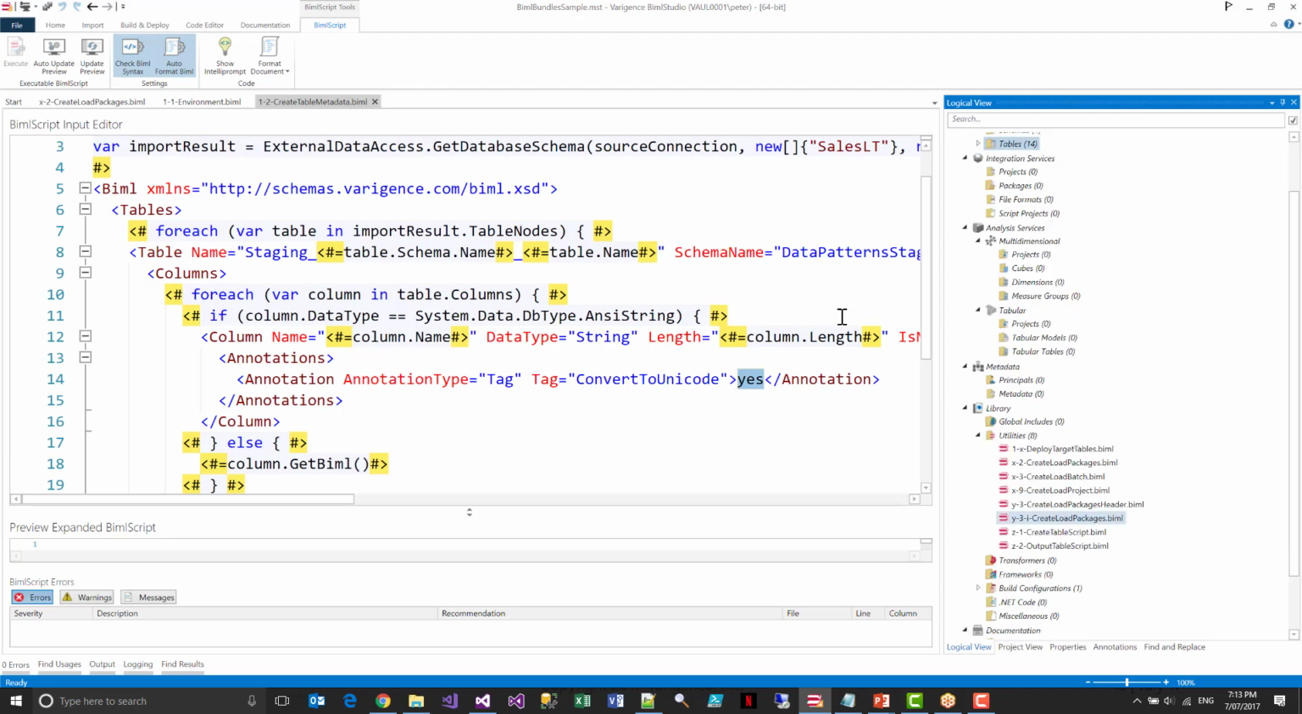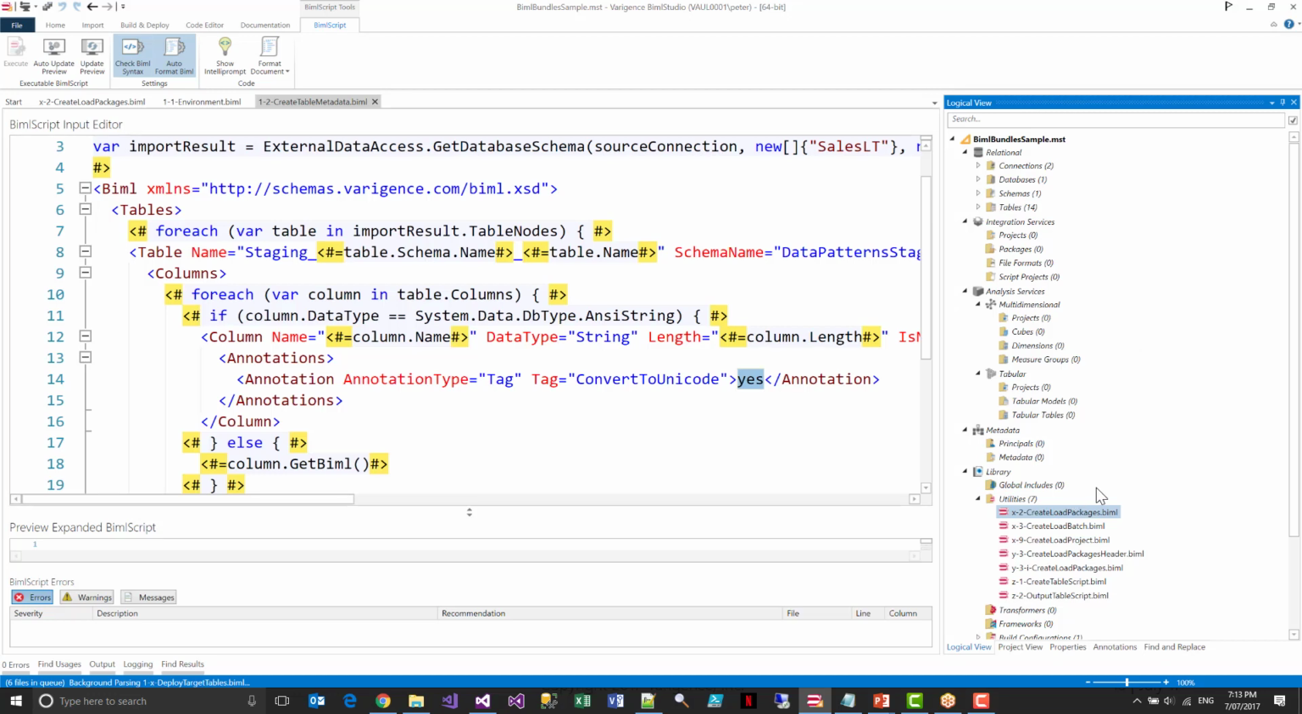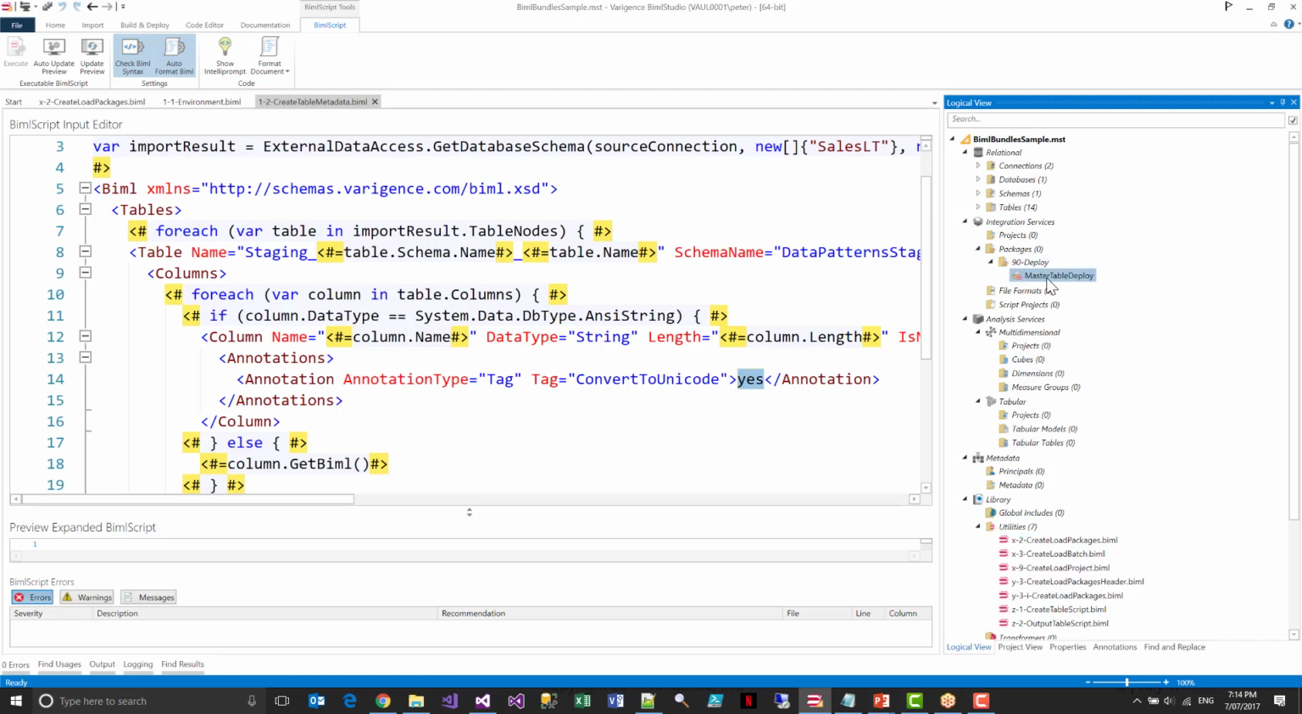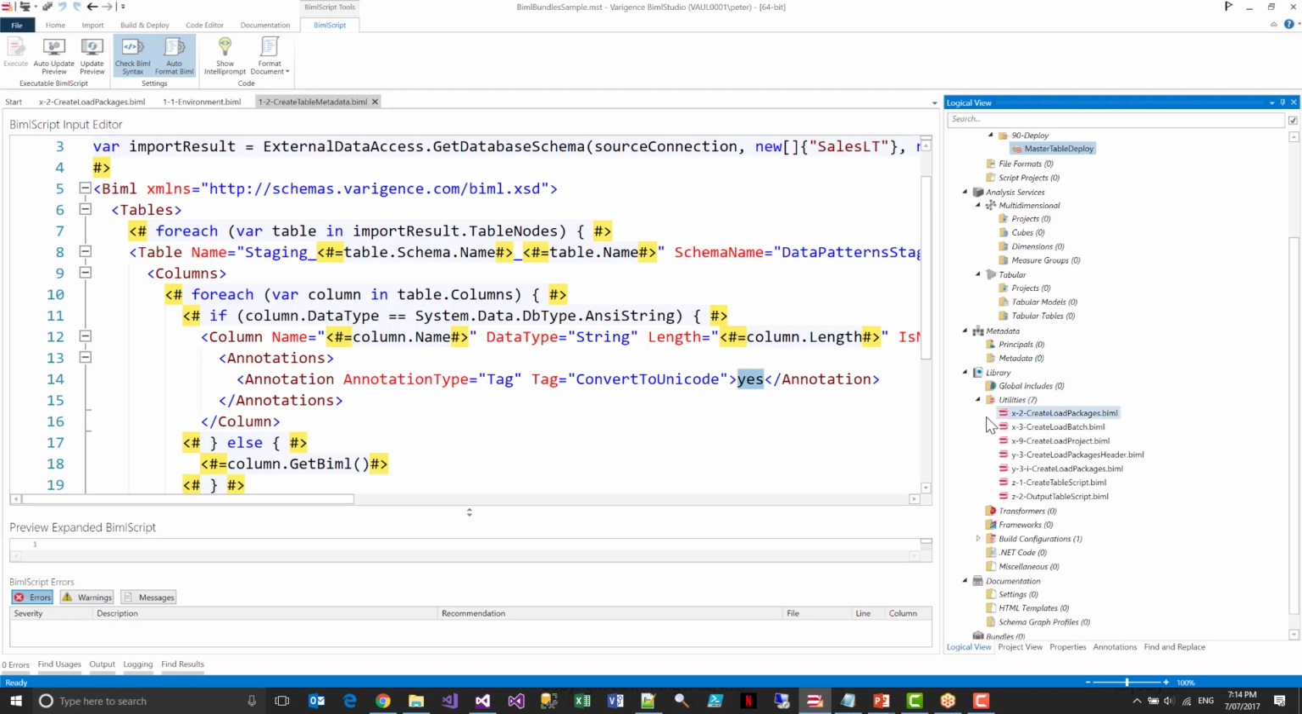The next thing I want to do is, there's a little script here, which I'm not really going to go into. I'll just make it live, which effectively creates an SSIS package that deploys all the tables. I don't use that method, I use a different method. But this will just drop a master table deploy package in there. Now we get into, I suppose, the meat of the project, which is your load packages.